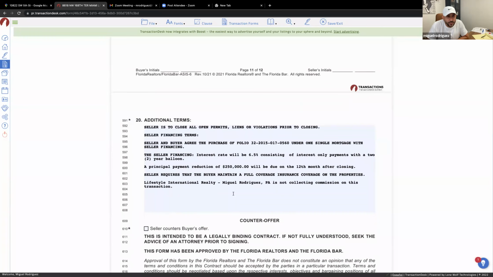So I wasn't collecting commission, but I had provided them with a template, with an as-is contract, but they wanted me to prepare it and provide it to them. So I prepared the contract for them, and I did all the necessary changes, but I'm not collecting commission on it because it was a family member and they needed help. So I provided this for them, and I have to write that as well. So I put that in there.